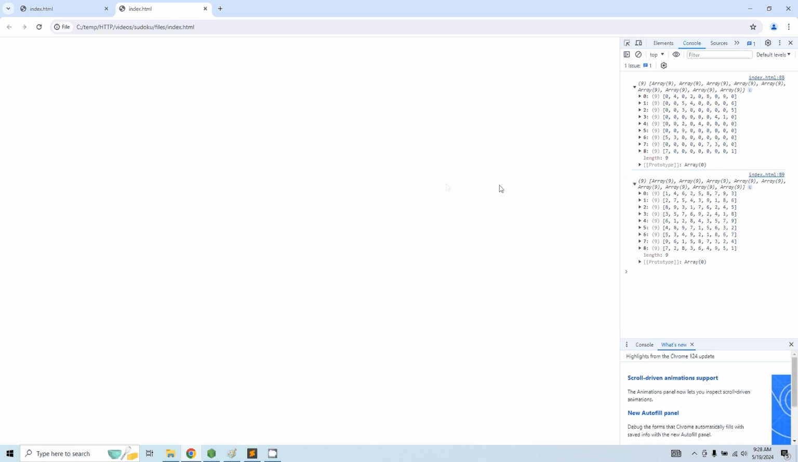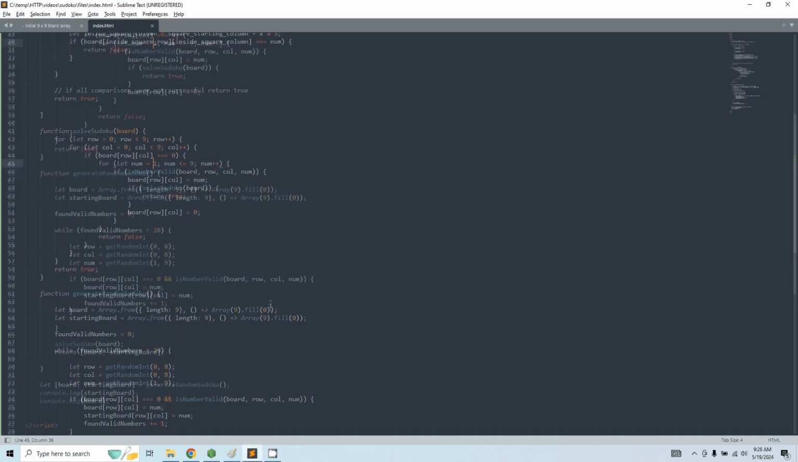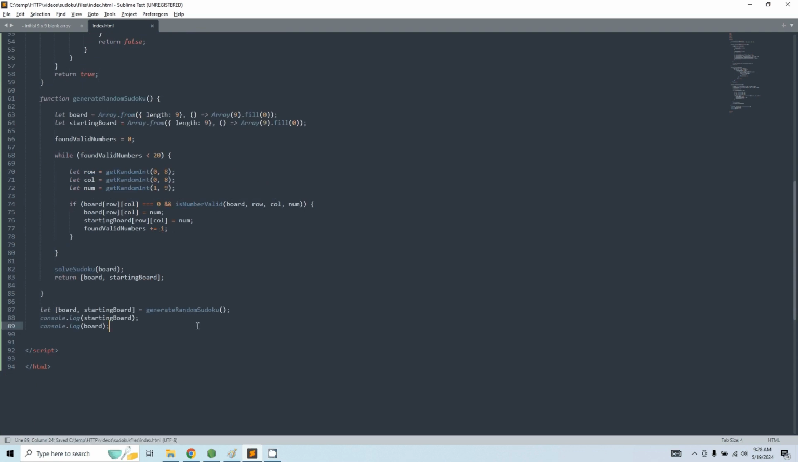So that's the main functionality of Sudoku. Now we just have to get into designing the actual fancy game. Let's save this. Okay. So let's see how we're going to attempt that.